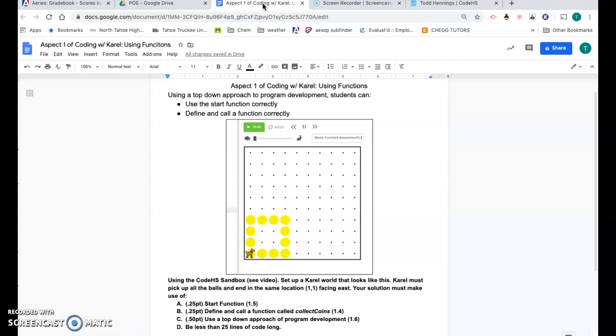All right, ladies and gents, we are ready for our first simple assessment on being able to use Carol the dog and program some things. This is what I'm going to check from you: your understanding and your ability to do this. Aspect 1, coding with Carol using functions. So this is what I want to see in your solution.